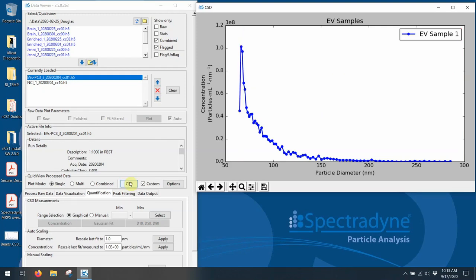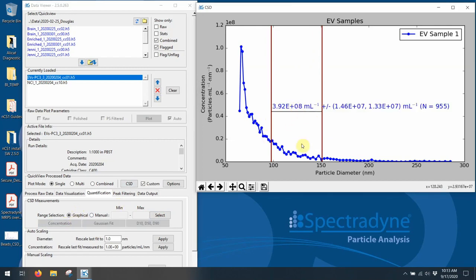There are two different ways of interrogating the graph for concentration. Down here you can see I've got a range selection which is graphical. So let's say I wanted to look at the concentration between 100 and 150 nanometers. So I would just outline that, hit concentration, and there's my result. Now you can see that it's not exact because I did this freehand.